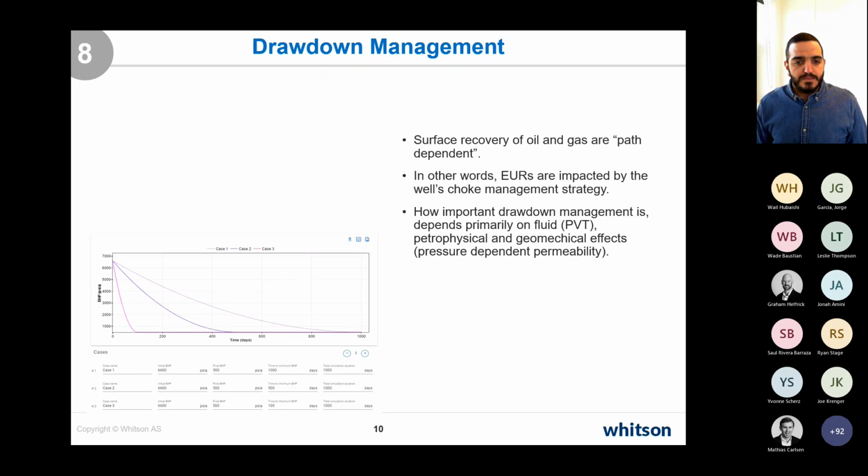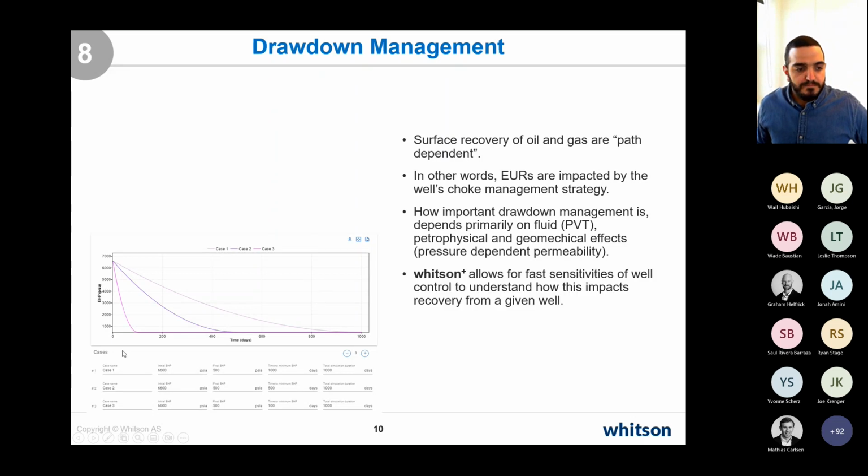pressure-dependent permeability, for example. There you just go into the sensitivities feature, and there you define the set of profiles that you would like to do. You see here the cases. You define what's the initial bottom hole pressure, what's the final bottom hole pressure that you want to reach, and what's the time you want to reach that bottom hole pressure. And that automatically draws the bottom hole pressure profile for you for the different cases.